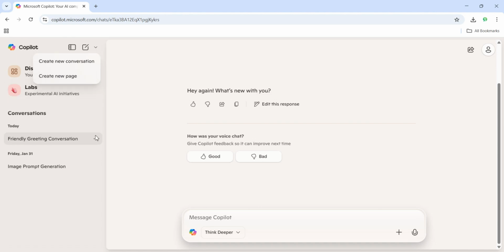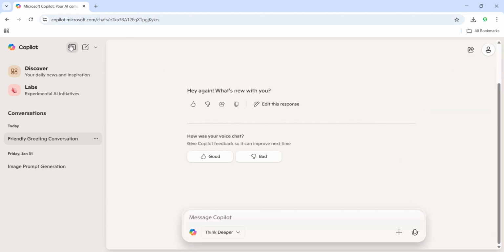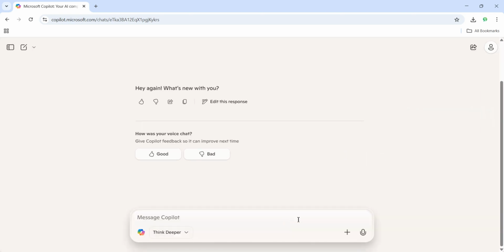Now in the top right side, if we click on the profile button, then we can see that there is a 1 month free option. This means we can use the premium version free for 1 month. So Microsoft Copilot is also not free. It has a premium version as well. So this is all about the Microsoft Copilot AI model. I hope you understand.